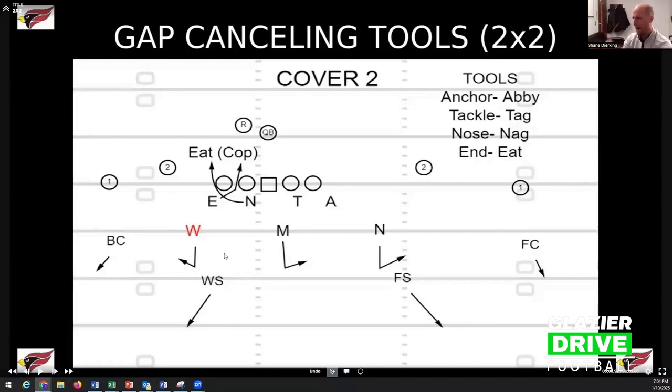So toolbox is on the upper right-hand side. This is our anchor and our tackle. Our anchor is the strong end, our tackle is the strong defensive tackle, our nose is our weak defensive tackle, and our end is our weak defensive end. It's really just word association with when we cancel gaps, and we spike those guys either on a pirate, single, double, whatever that defensive tackle's interior technique is. So with the anchor, if we want to spike that anchor B gap, that would be an Abby call.